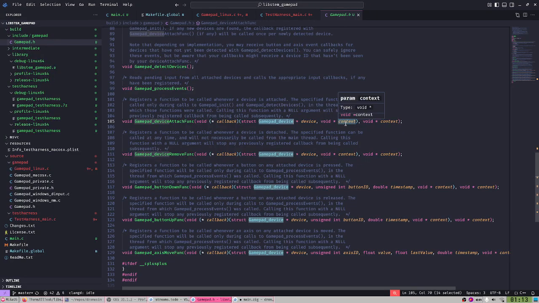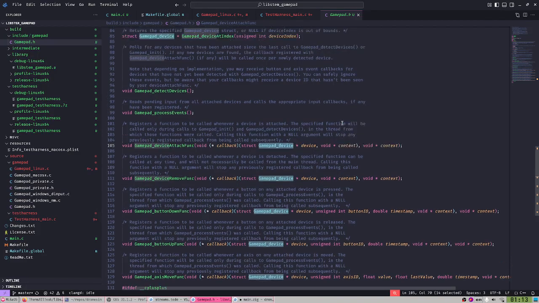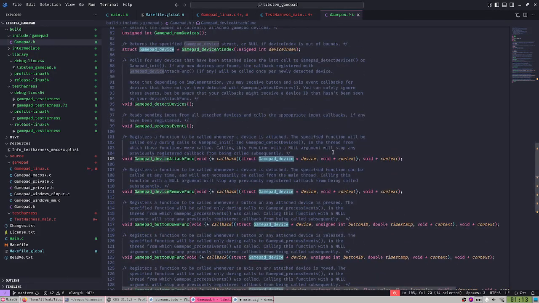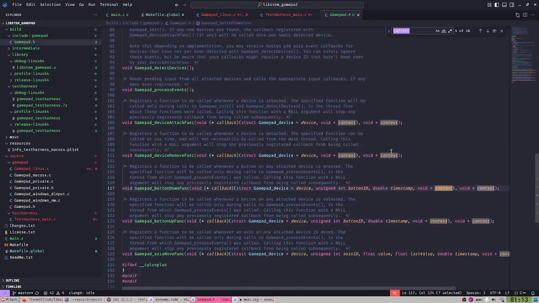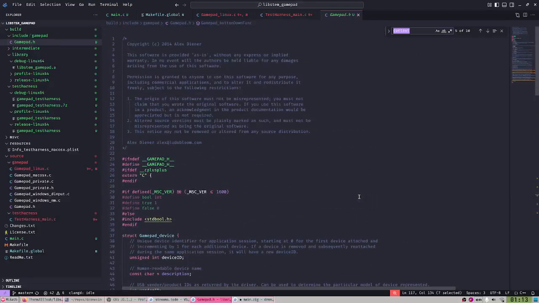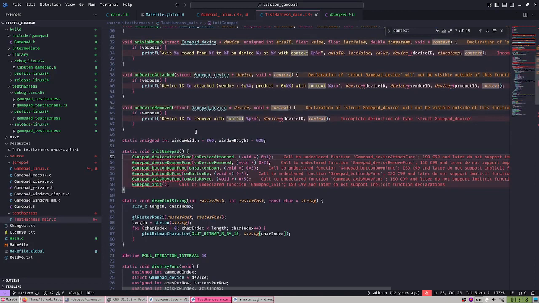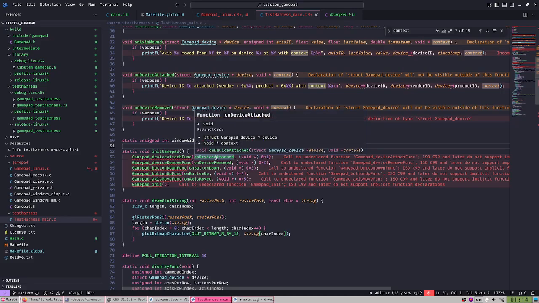But what is this context thing? I have absolutely no idea. I don't understand anything. What is a context? Is there any explanation for that? Context is mentioned 10 times, but it's only in these functions. There's no mention of context. Yeah, I don't know. I'm just going to use the same one. I don't know if this is some kind of an ID for the function. It's weird. Anyway, let's see how on-device detached is actually implemented.